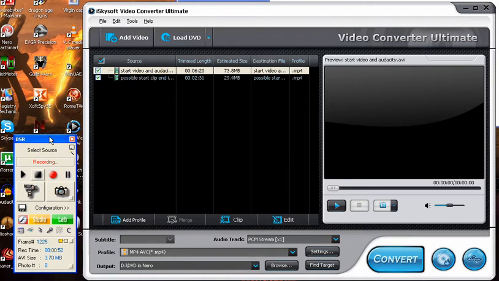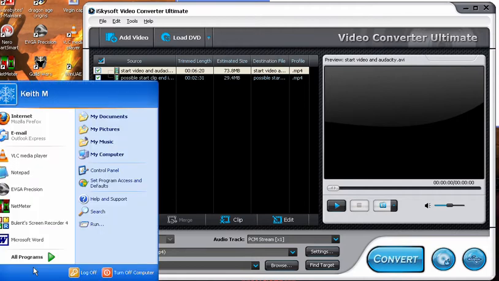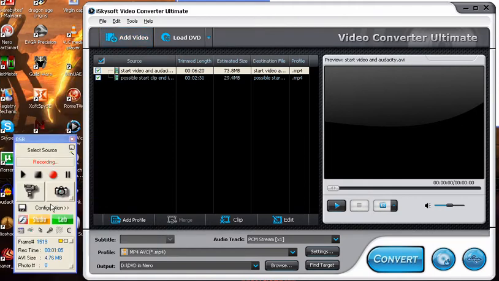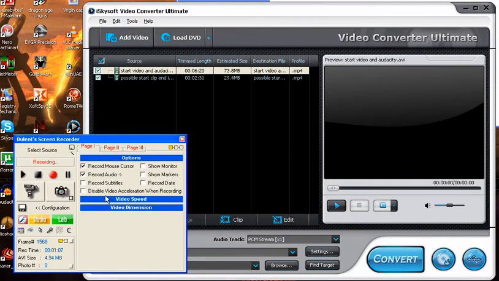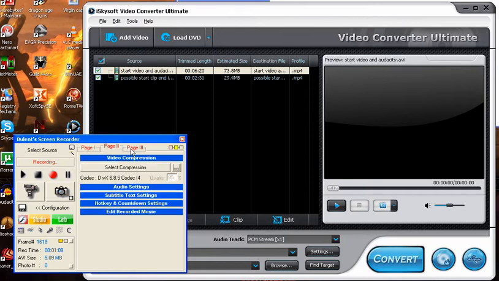So as I mentioned, the screen recorder I'm using is called the Bulent screen recorder 4. It's a really nice software to use. I use the DIVX. You can select the compression and everything.